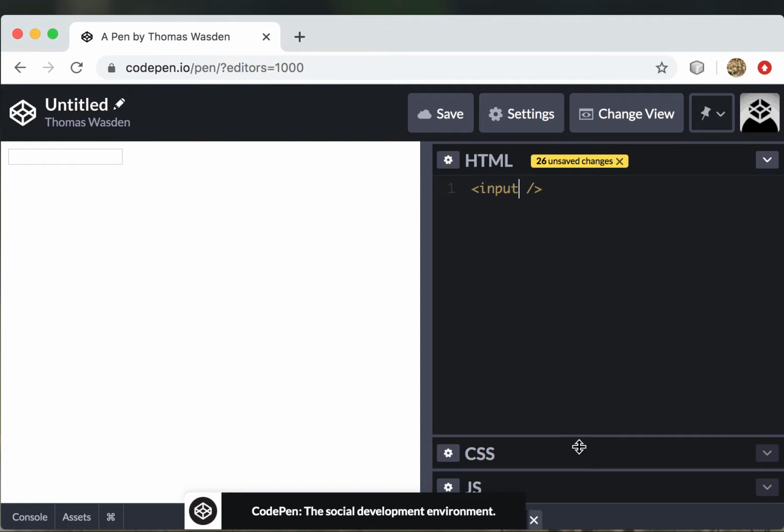Now we can style inputs with CSS. We're not going to go over that so much right now, but what we have as our output is this nice little input here. And obviously that has some obvious uses in forms. So there's some important things to be aware of. However, there are lots of different types of inputs.